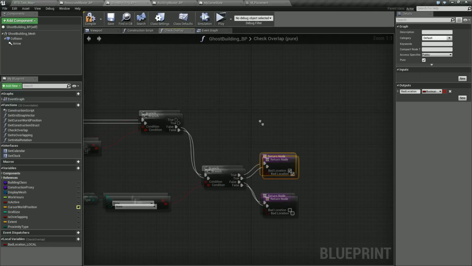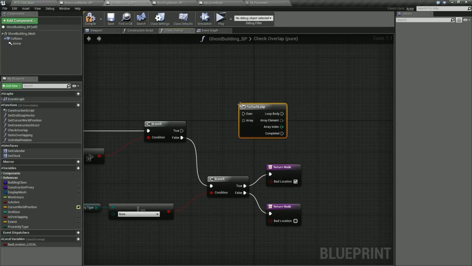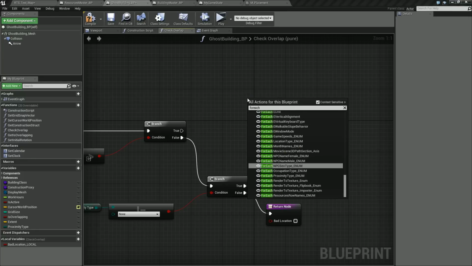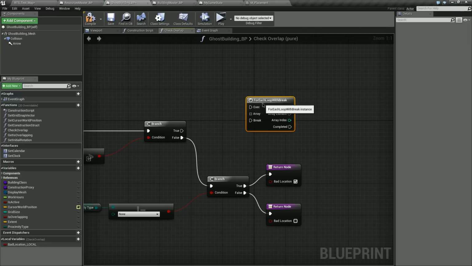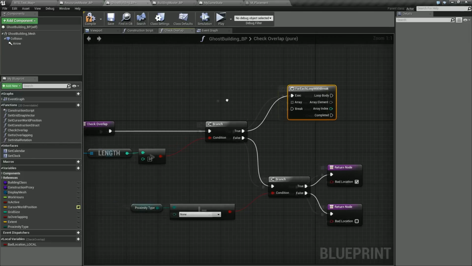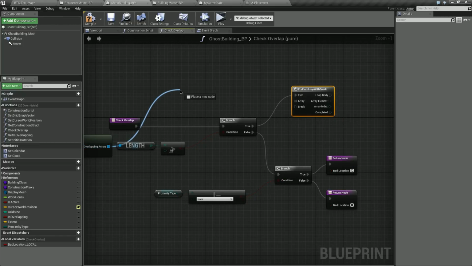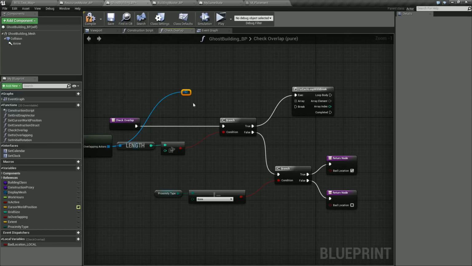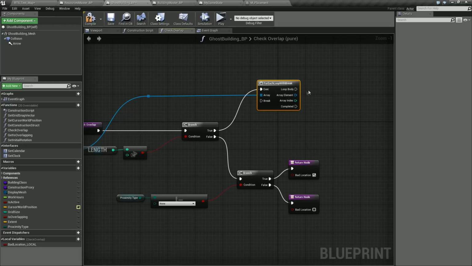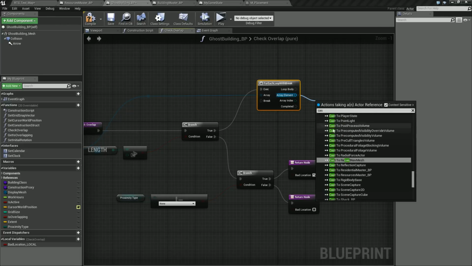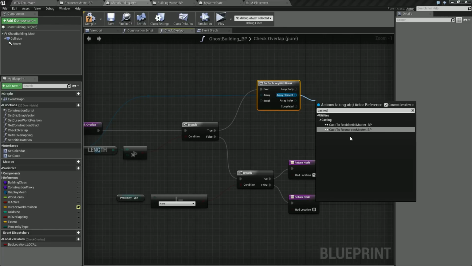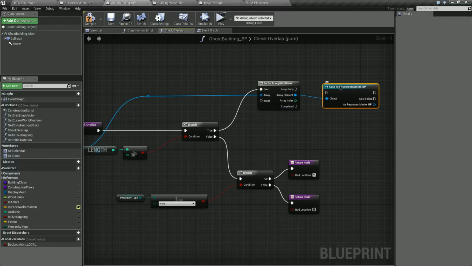Okay. Now, off the true, let's go ahead and drop in a for each loop. Actually, we want a for each loop with break. So for each loop with break right there. Plug it into the true. And what we need to do now is let's go ahead and pull off the overlapping actors. Let's add in a reroute node, drop it in here to the array. All right. And from this, pull off the array element. Let's go ahead and cast it to the resource master BP. Plug this on in here into the loop body.